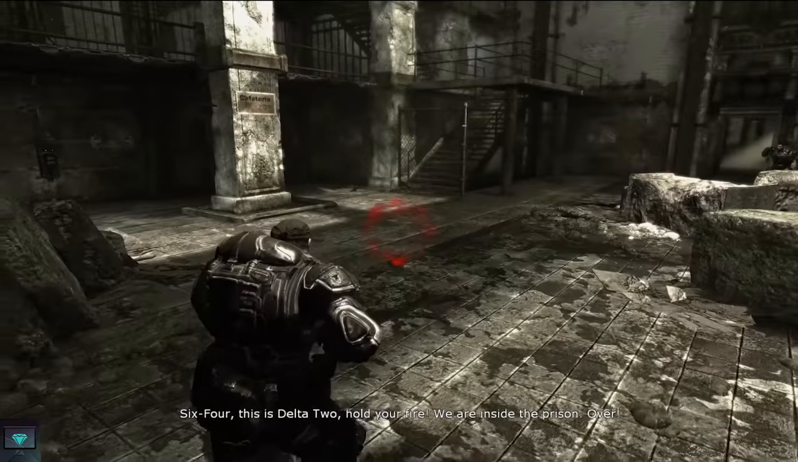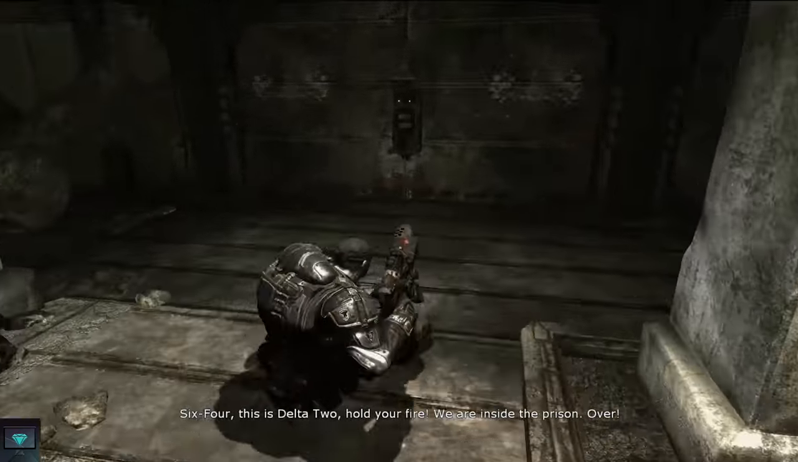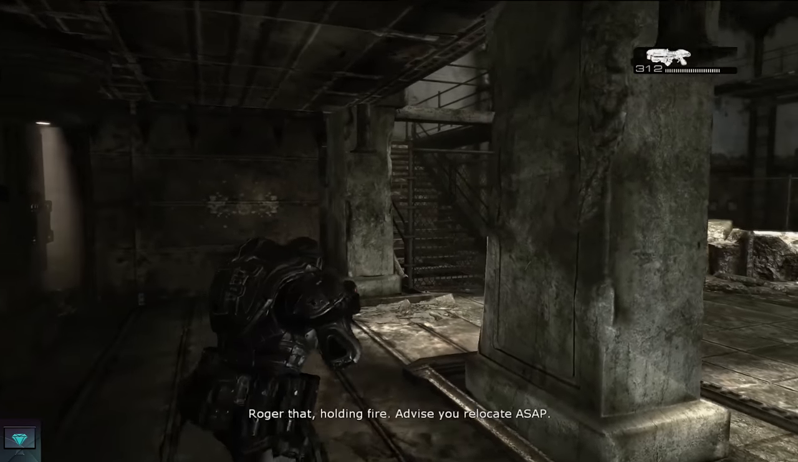Delta 2. Hold your fire! Cocktails going inside the prison. Running, over. Roger that.